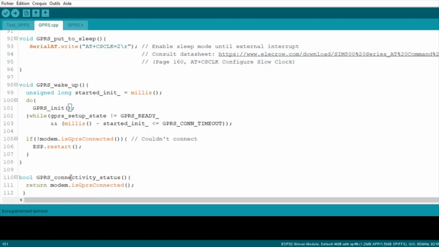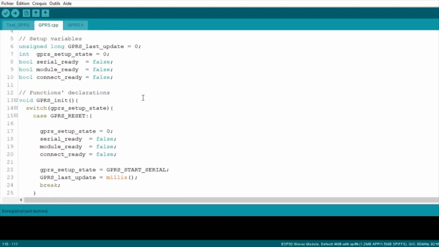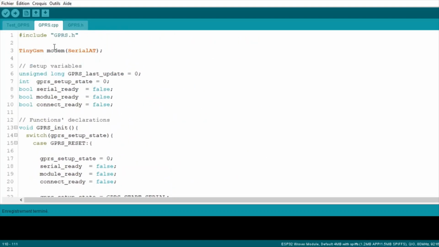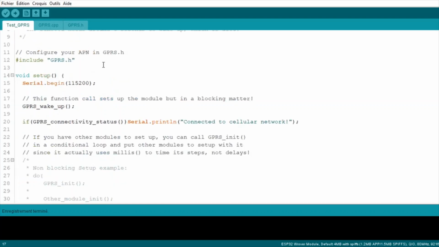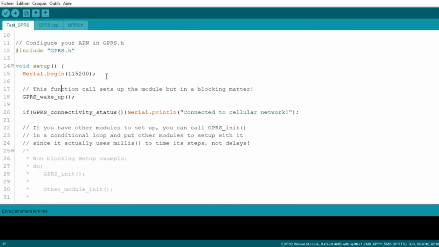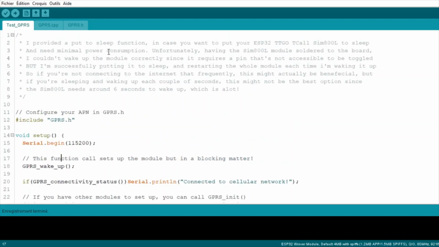Anyway, and this is the GPRS connectivity status function. So that's it for this code. This is where I provided it last time, and you'll find the link for this code in the description. But I'm gonna talk about what you do with a GPRS connection. Once connected, what can you do? I'm gonna talk about one specific use case, and it is MQTT and sending data to an MQTT broker.